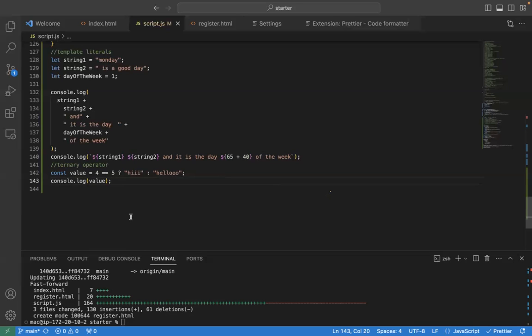This is simple. Is 4 equal to 5? No. 4 is not equal to 5. So it is not going to return I. It is going to return what? Hello. And it's going to store that value of hello inside where? Inside this value. Do you understand?